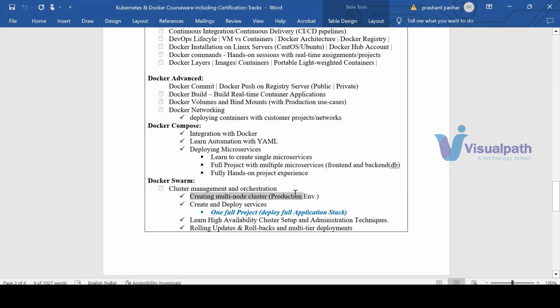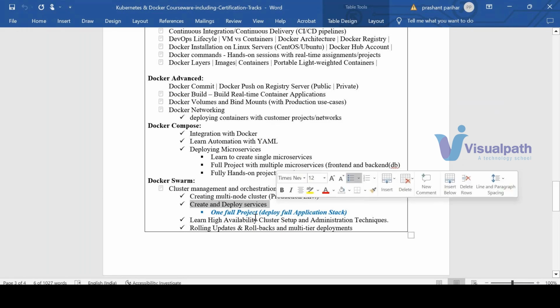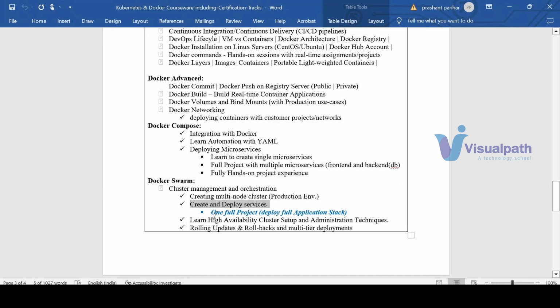as a production environment. Here, node means machines, so multiple machines, a group of machines, that is what the cluster is, and then we'll start deploying the applications here using microservices, all right? And here also we'll do one full project, and that would be automated, so a full stack application will be deployed here. And then we learn high availability capability, rolling updates, and all that we'll learn here.